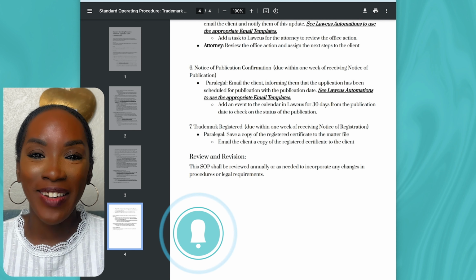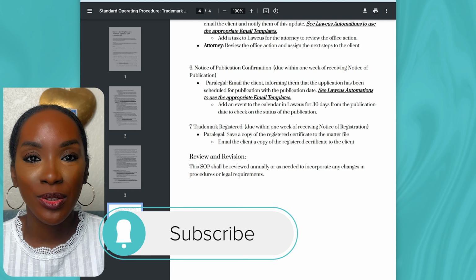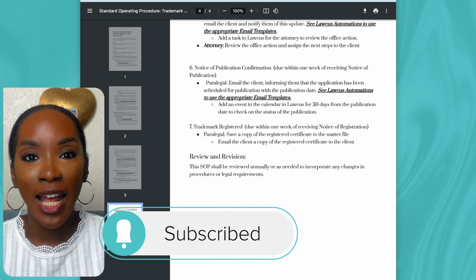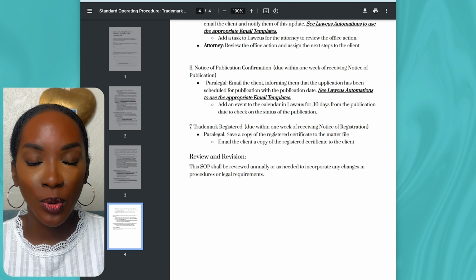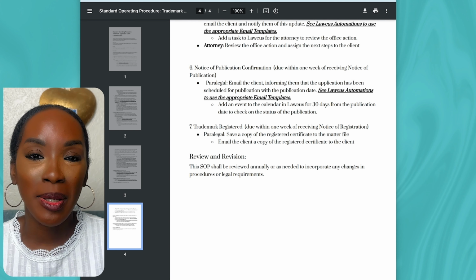That is going to take care of everything that I wanted to cover when it comes to the standard operating procedure. I hope that you found this helpful. We're now going to move into the CRM implementation piece.